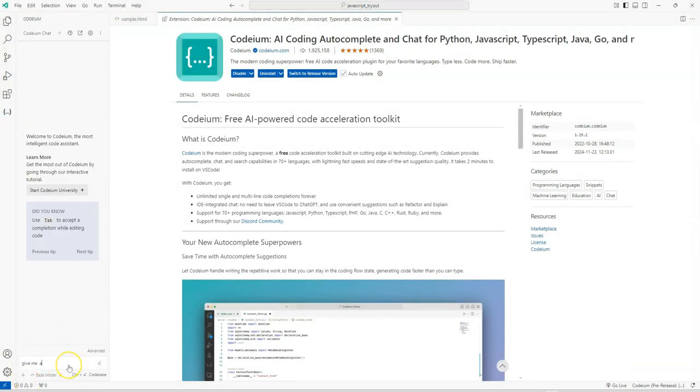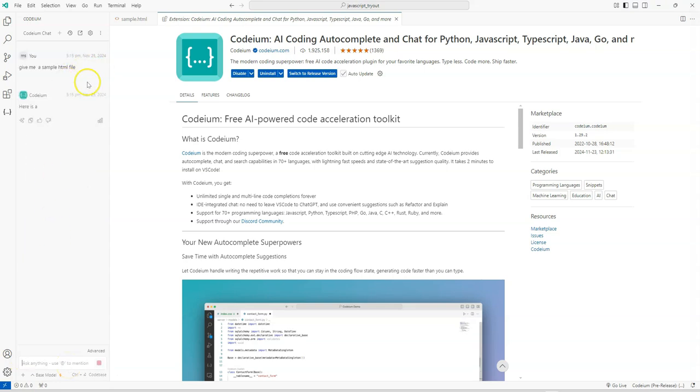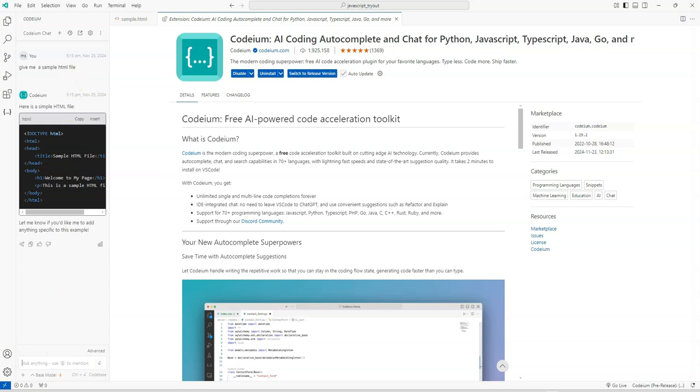Codium AI tab now. And I just give a very small question like, okay, give me a sample HTML file, and it generates the HTML file for me in no time. You can see all the previous conversations here. You can export the chat. You can go to your profile.